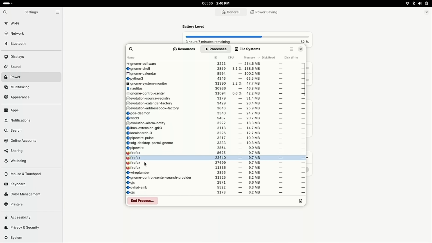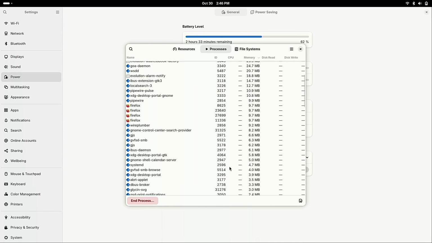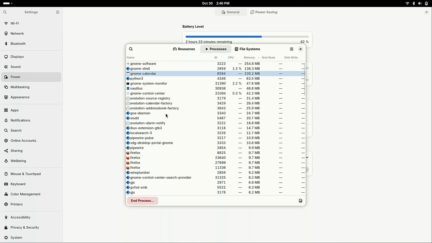However, what I am seeing here is a lot of Firefox instances. I'm seeing the Gnome Software Center is still booted, taking the most memory of everything in the system. The calendar is open here. Now these are all things that I tested earlier on, but I figured if I closed the calendar, it might stop, but it didn't. Gnome Software Center, we closed it. It didn't seem to stop.